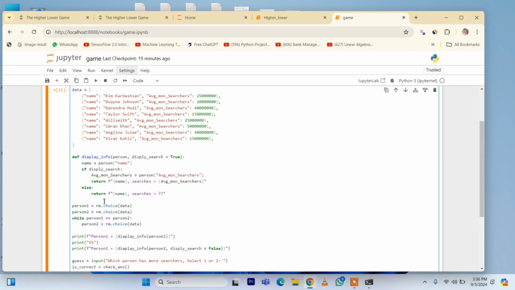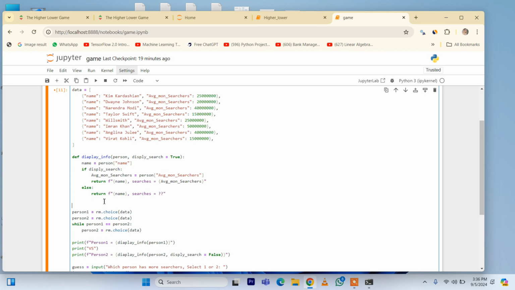So let's define check answer here. Define check answer and we'll pass 3 parameters: guess, and then person 1 searches and person 2 underscore searches.